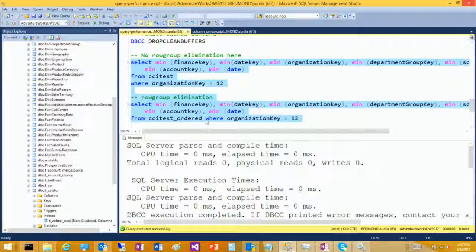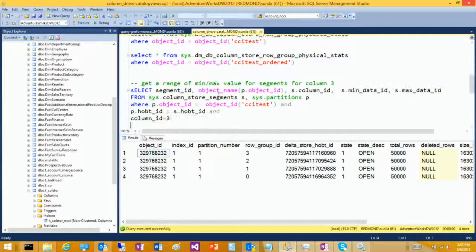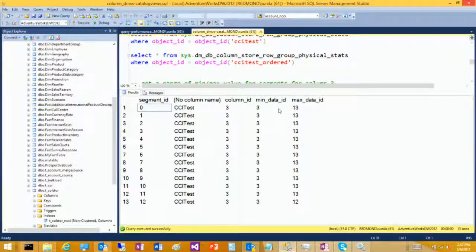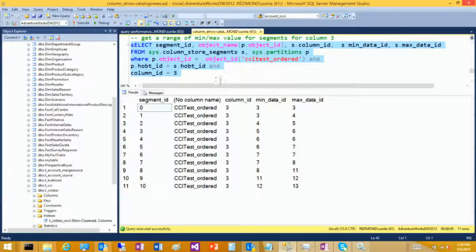So I'm going to first show you how the data is distributed in those two tables. I go back here and I'm going to show you the range for my CCI test. Notice I'm saying column ID 3. This is the column that I'm interested in. And notice the min and the max value is 313, 313. So there is no order, everything is all over the map. And if I go to the CCI ordered, I think this is the test I just saw, notice it is nice, 3 and 3, got it?